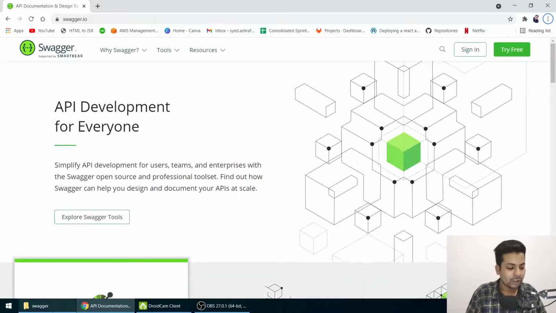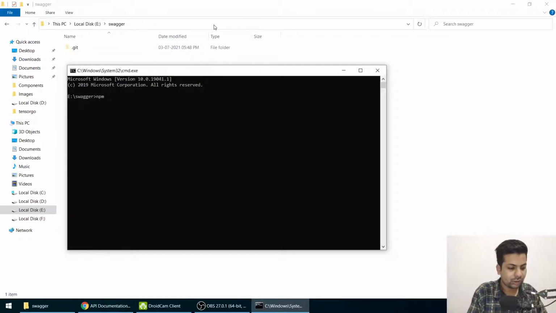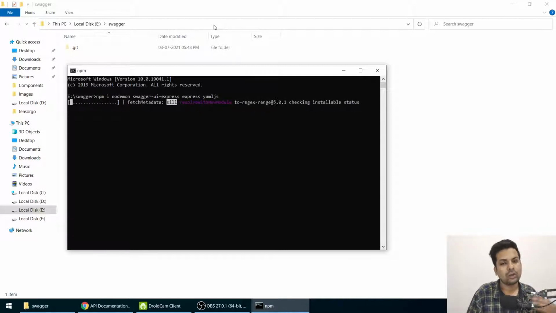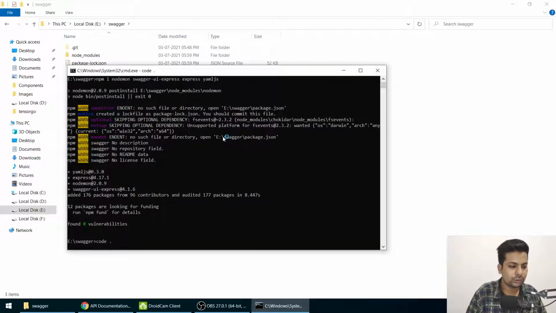easy for you. So I'm in a folder called Swagger. I installed a few libraries: one is nodemon obviously, then Swagger UI Express, then Express, then YAML. YAML is YAML JS. It will be used for loading the YAML file where I will write the documentation. And let's just install it. You'll know how to write the documentation and how to use the UI with it both. So it's installing and probably it got installed. Let's just open it with code.